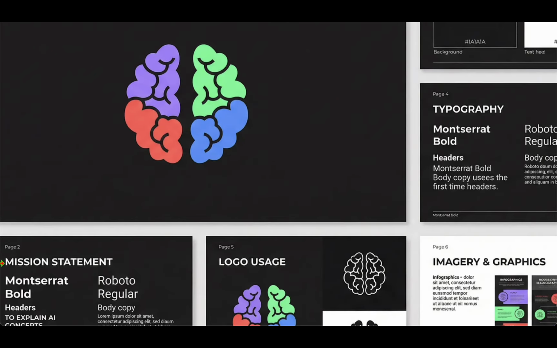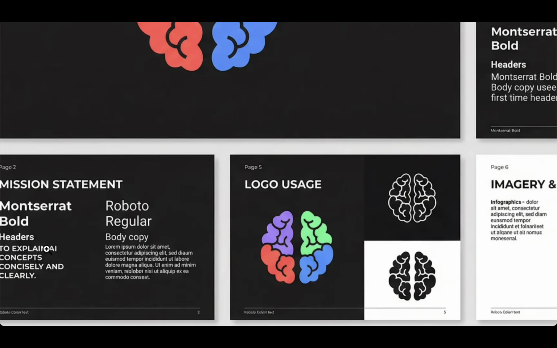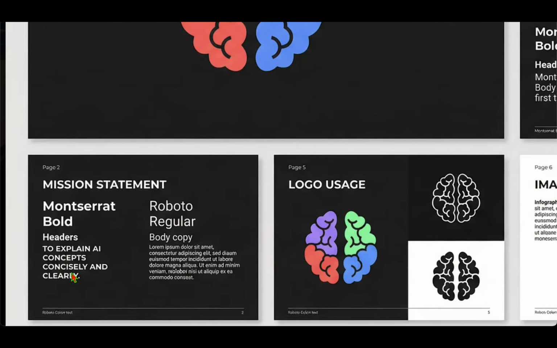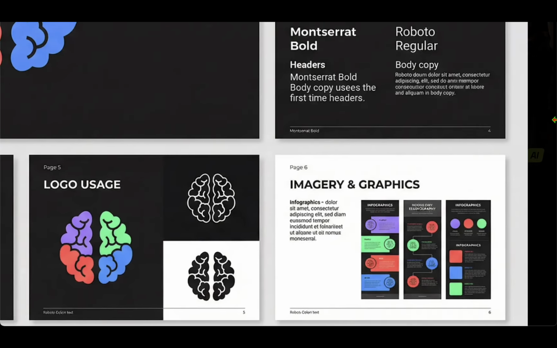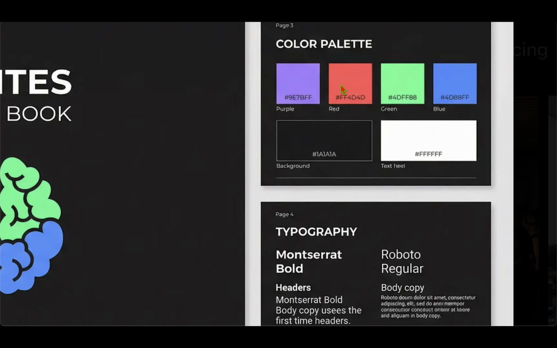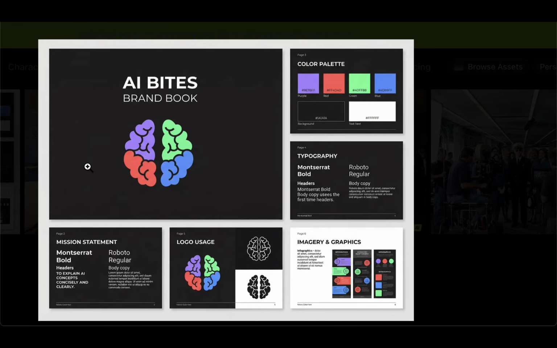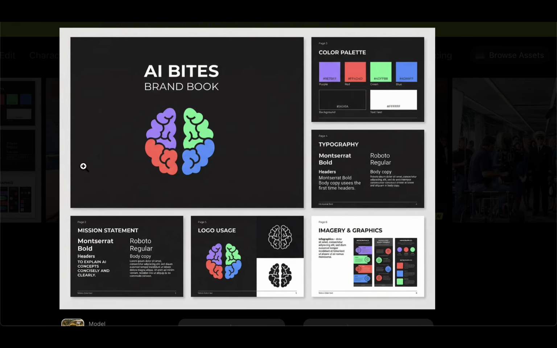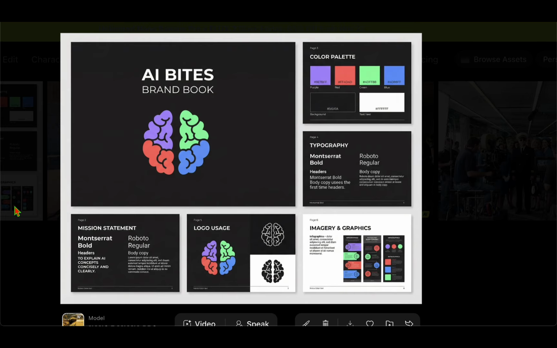One of the first impressive things is that the font is quite clear and it doesn't have any mistakes. For example, the header clearly says to explain AI concepts concisely and clearly. There's not a single typo in that text. And one of the next things I notice is that it has precisely come up with the brand colors, which are purple, red, green, and blue. It hasn't made any mistake in terms of the colors, and it looks pretty neat actually for the first version of a brand book. So I quite like this one.